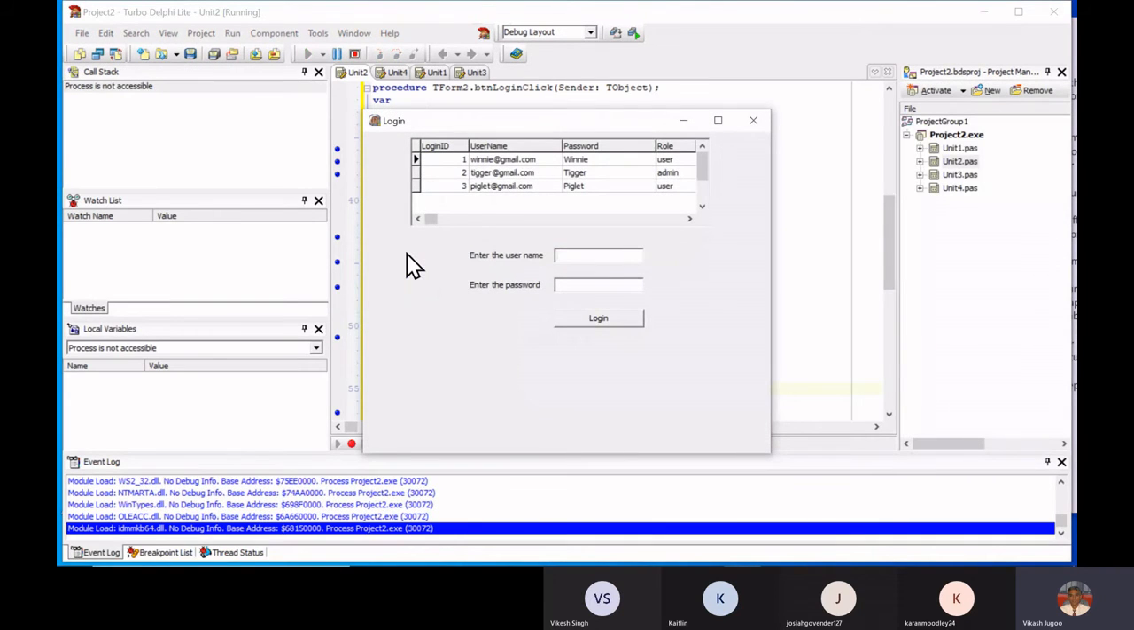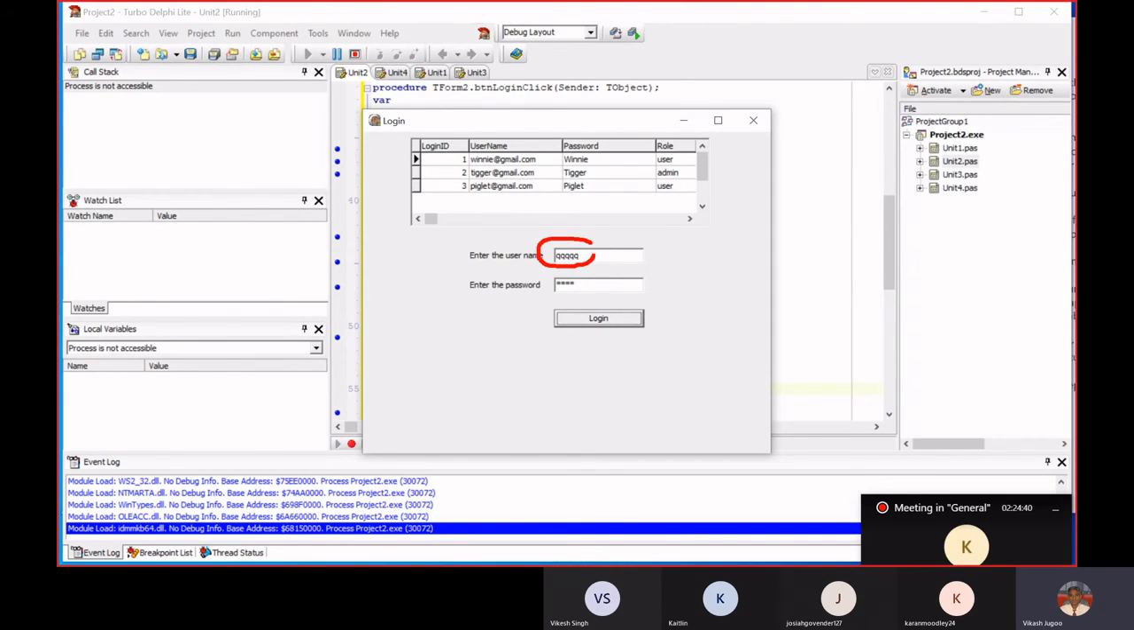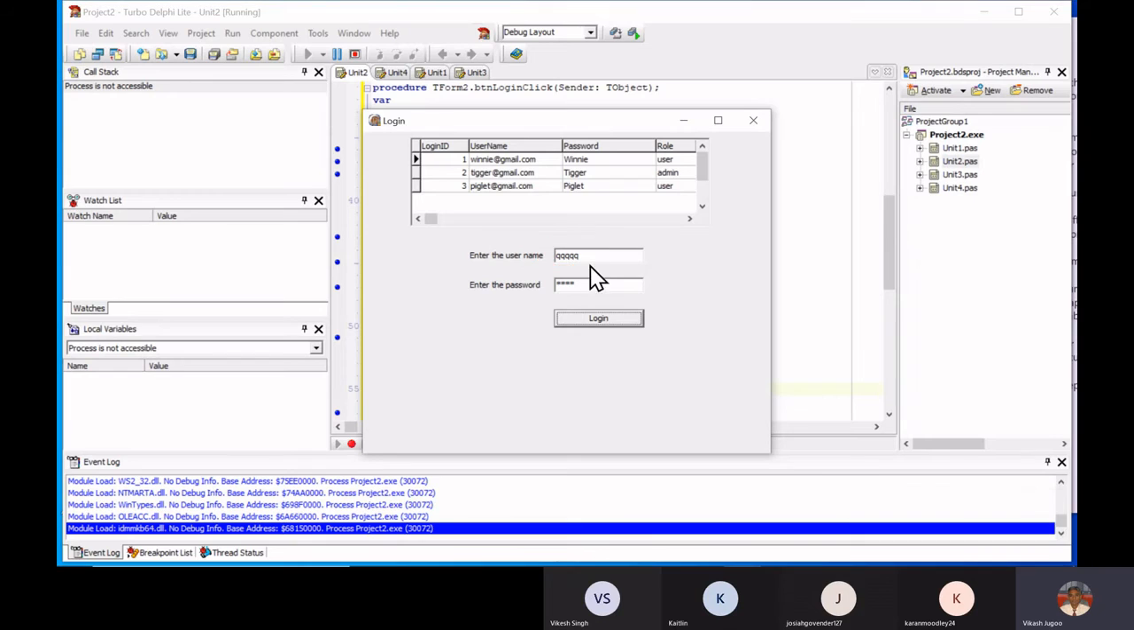Let's just see if we got some functionality working. Let's just type in something that's totally not in our table. And I click on login and it tells me the username is incorrect, right? Because the outer if, the locate, is not finding that.